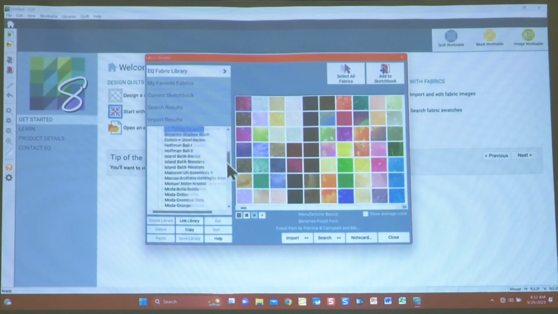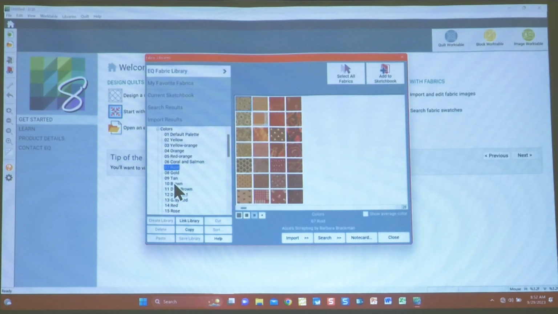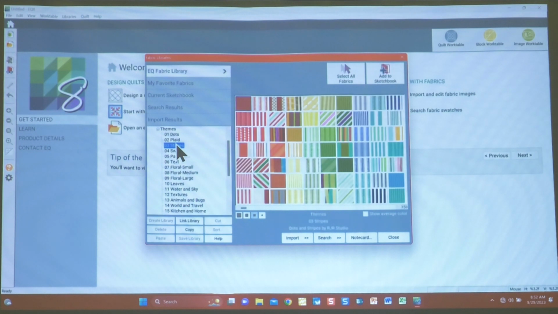This is just the manufacturer basics, but if you want to look by colors, you can certainly do that to find the ones that you want. Or finally, there's by themes. I like to use the one that's stripes because I like to use a stripe binding. So don't hesitate to look for more fabrics to use when you're designing your beautiful quilts.